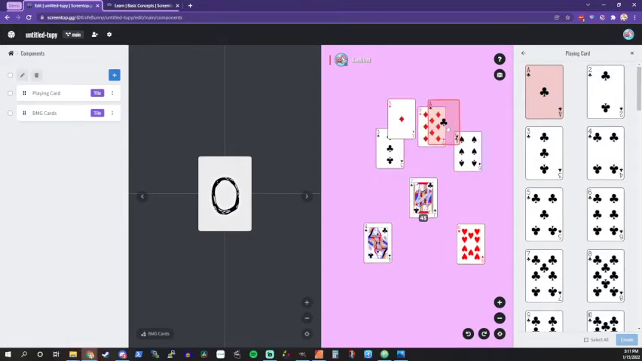Anyway, oh yeah, look at this fancy transparent card. All right, let me check my notes. I'm sorry, I get off track.